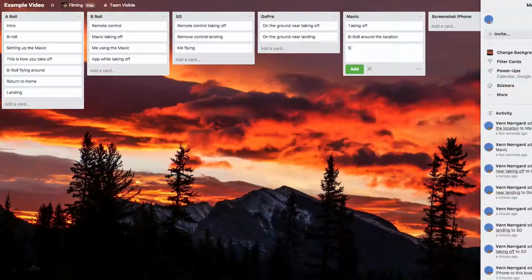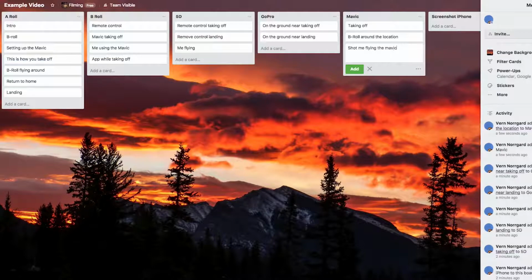And then I go, well, you know what? The Mavic's got a camera on it. I may as well use that as well. So shoot me flying the Mavic. You know what? I'll use point of view for that. See?